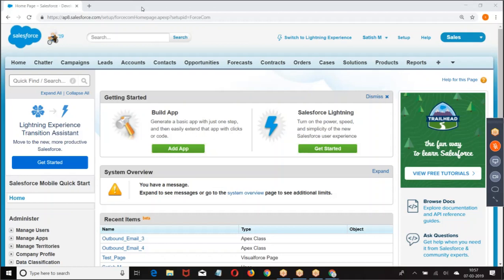Okay. Now, we have seen how to send a plain text body, how to send a HTML body, and we have seen how to send an email template, how to attach documents. Right. I hope you are good with this. Okay. Now, let us go to the next concept. Inbound email services.